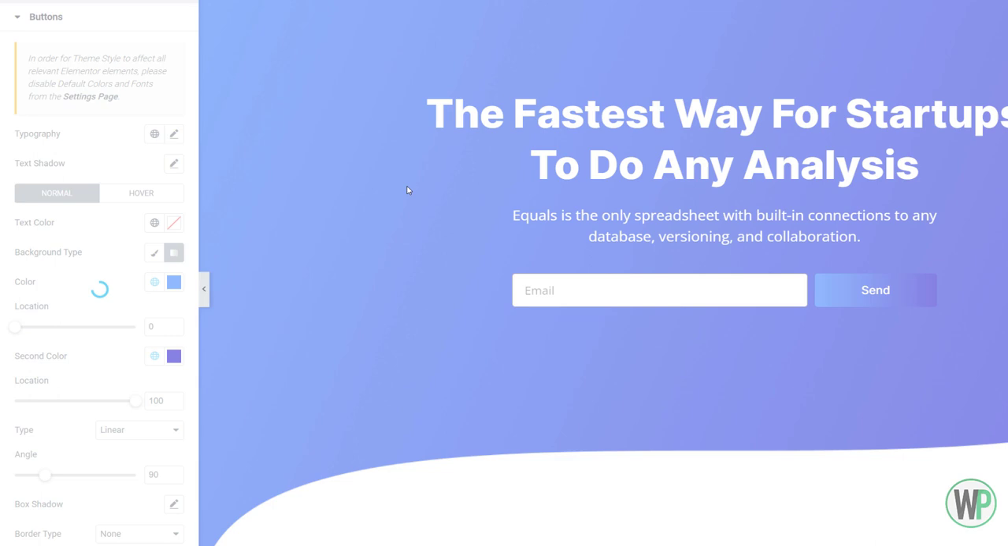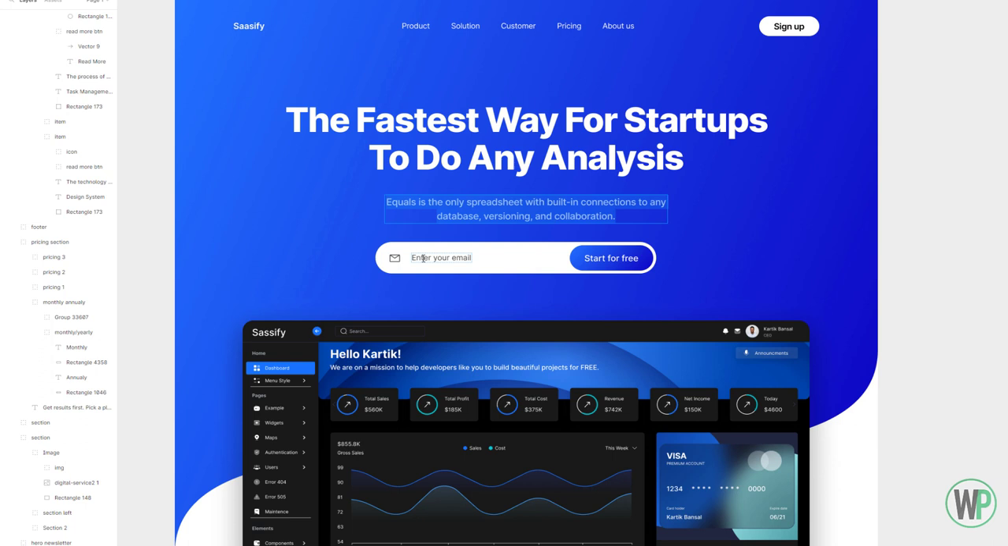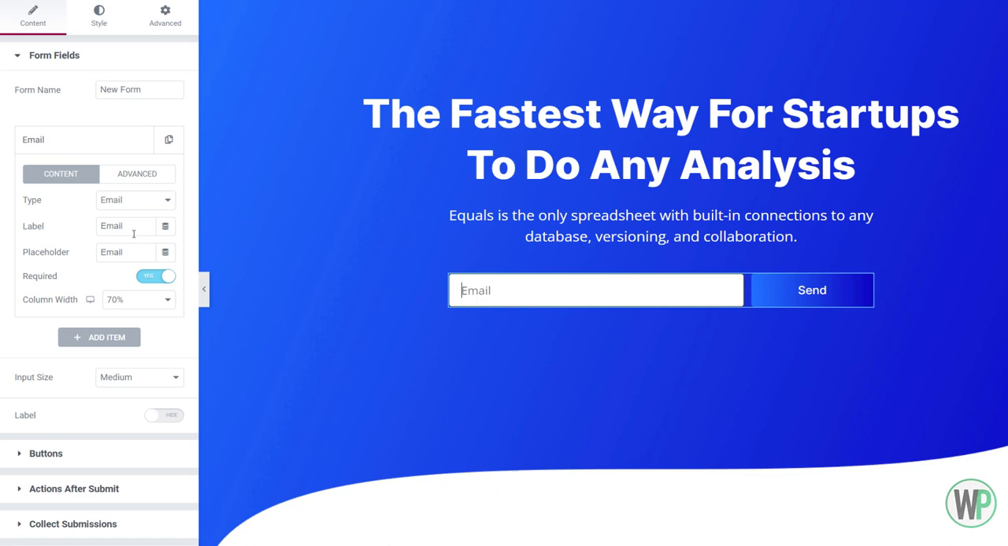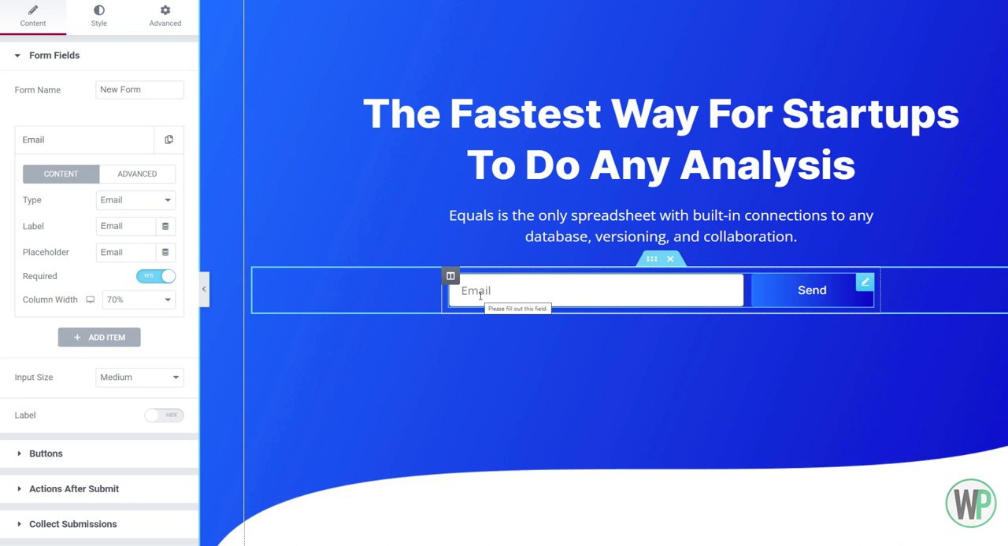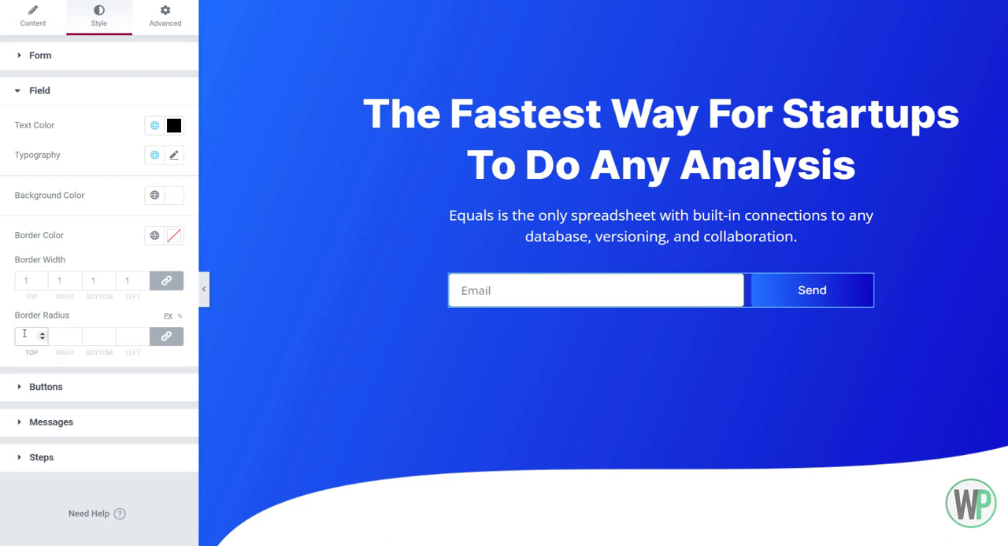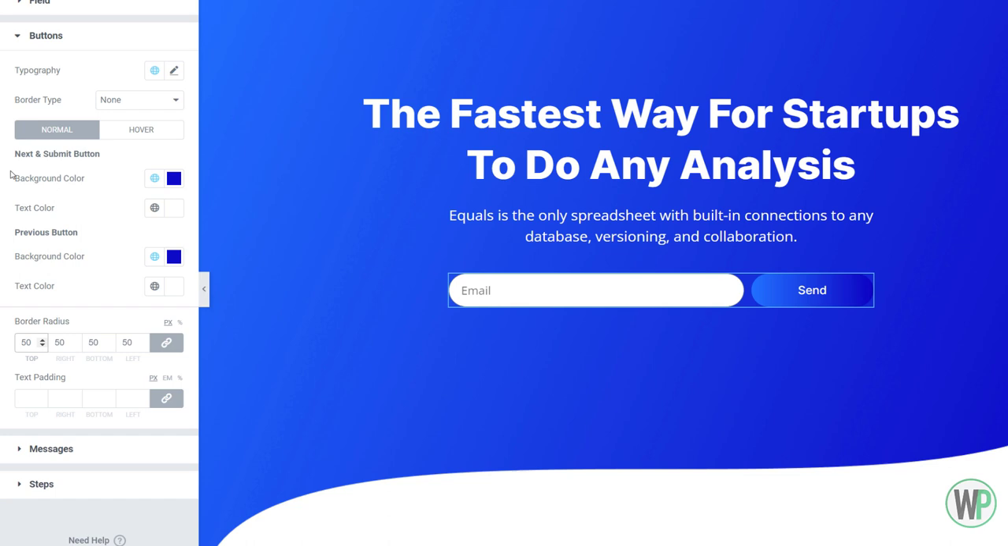And now to make this design look like this one, basically we will not get the icon over here because the Elementor form does not have an icon field to attach to the input elements, so we have to compromise on that. Now let's just go to styling and fields, set border radius to 50. For buttons, set border radius to 50. And let's adjust the button text.